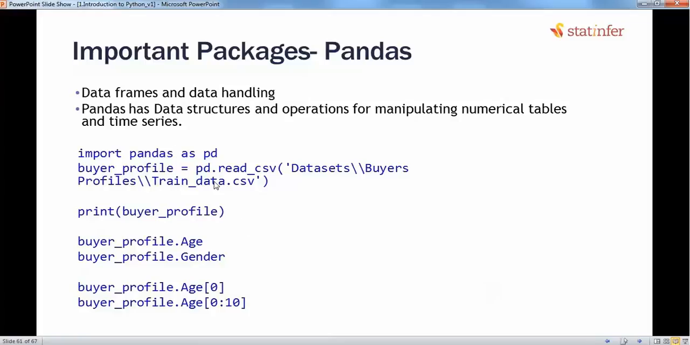To import the Pandas package, which is for data frames, we import pandas as pd, and to import any CSV file we use pd.read_csv, and in the parentheses we put the address where the dataset is located. We can print the dataset and see it, and every column of that data frame can be called by using the name of the data frame, dot, the name of the column. If we want any single value of that particular column, we can do it by the name of the column and by the index. And if we want to call the values from 1 to 10, we can use 0 to 10 in the square brackets, and it will give us output of 10 values.